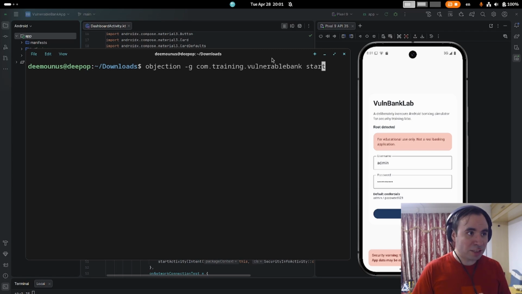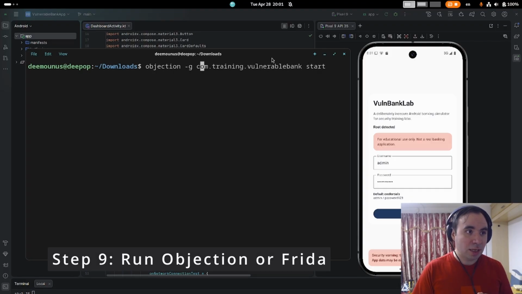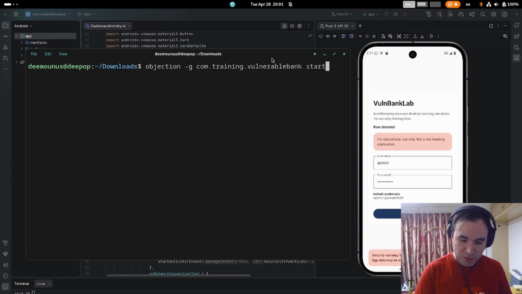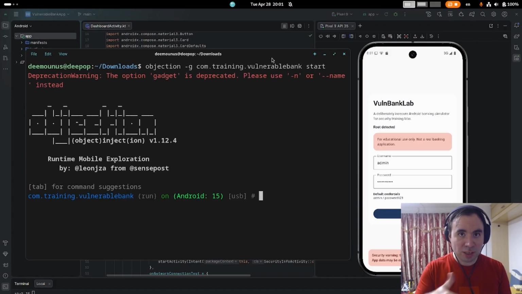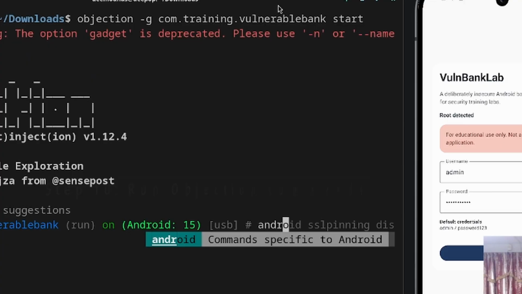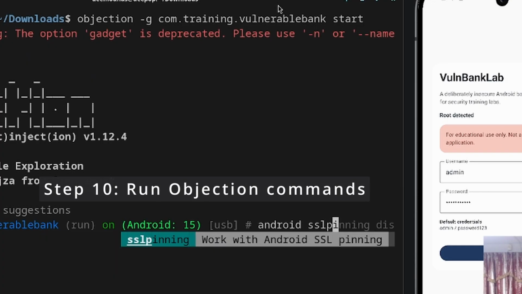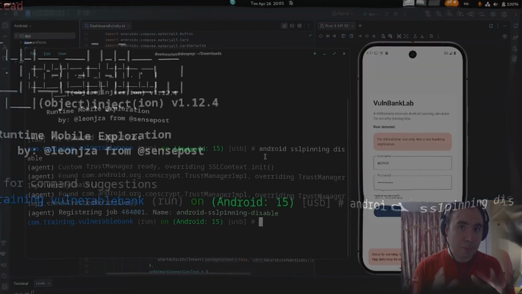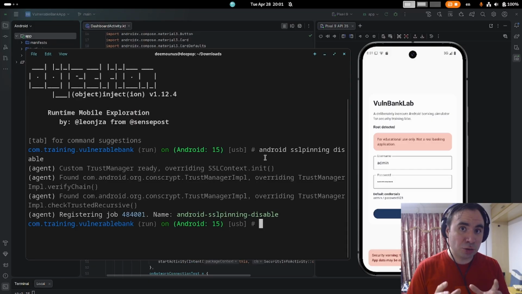So let's type this command, objection -g, and then the name of the application, and then the explore command. Let's press the enter button. Yep, so it's all good, and we can type the commands to actually interact with our application. Let's just type android sslpinning disable. Behind the scenes, it actually executed the Frida script to bypass certificate validation.